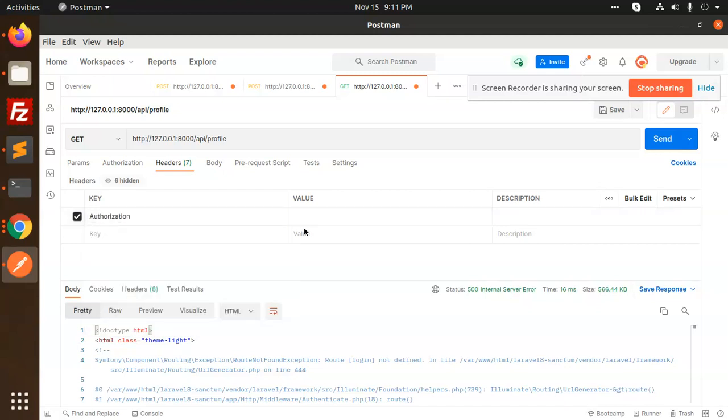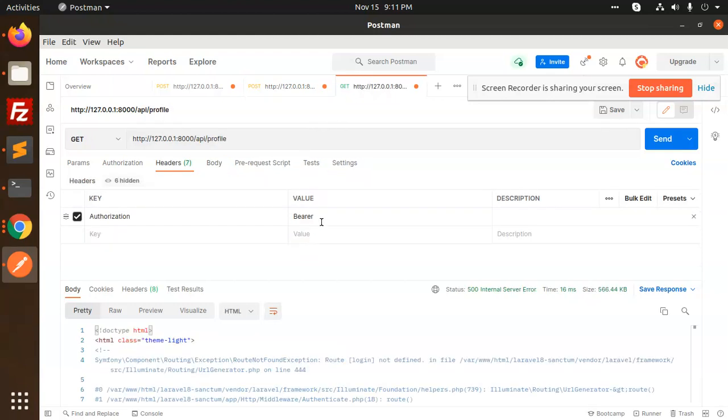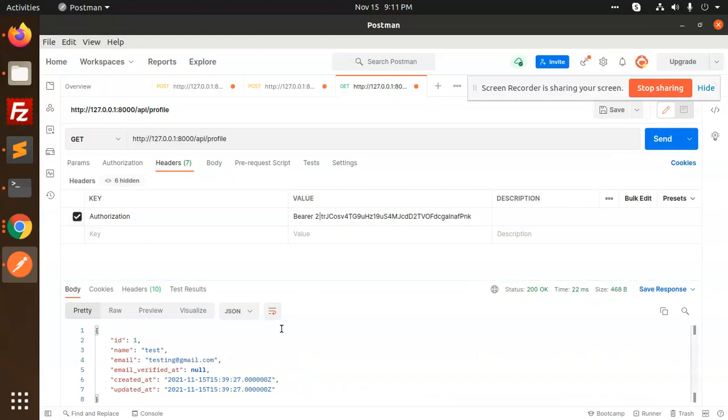If I put the authorization as bearer and put in the token, if I put it over here, then what is the response? The data is coming. Without the token, it will not come. So this is how we can do the authentication via the Laravel Sanctum API.